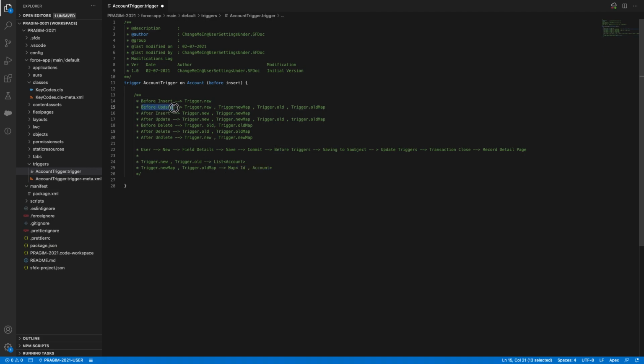Even if I say before update, in the sense there is a record which is already in the system, you are trying to update. So you have a key, and you have new values and old values. So only here we have all four. You got it? But now let's talk about after.